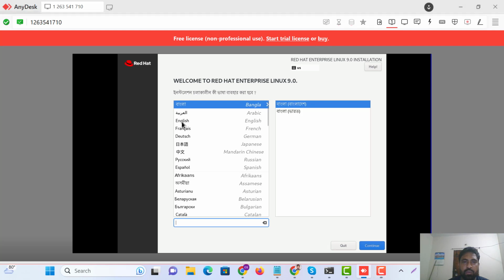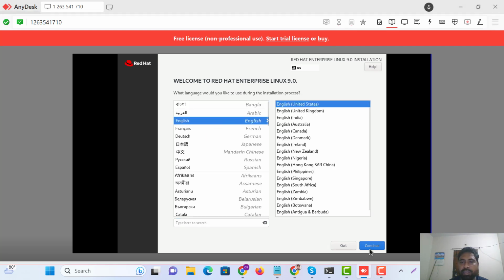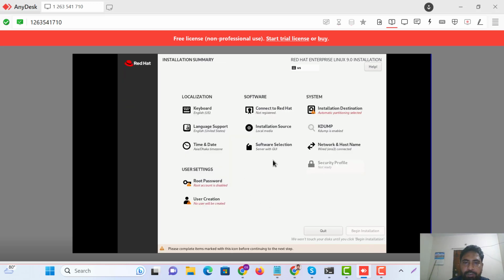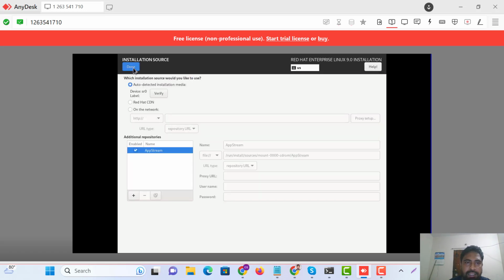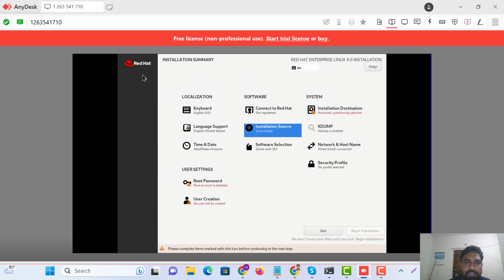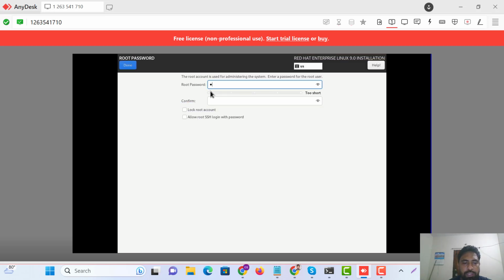Yeah, we'll select our language and continue. You can select your language. I can select my language. It is done. Root password.